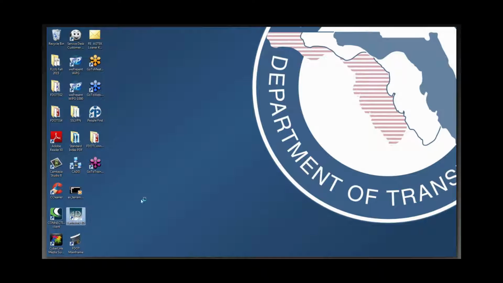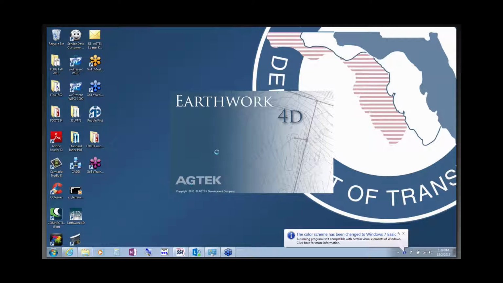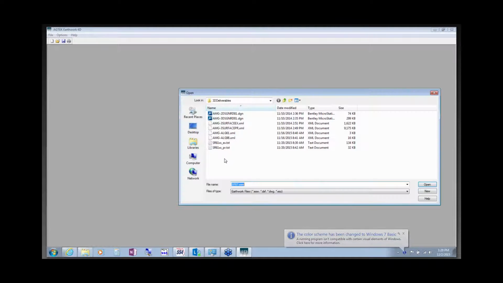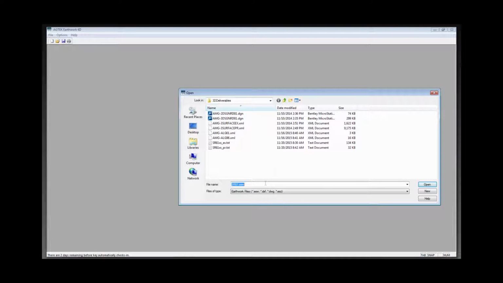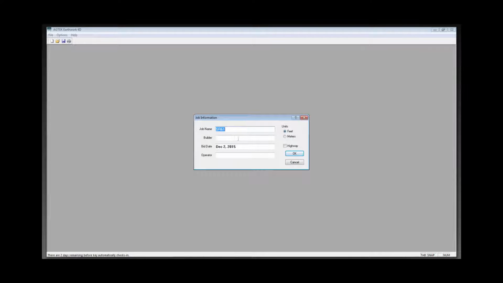So I'm going to launch the AGTEK product, and the first thing it asks me for is a key, and this is a licensing agreement that we have, an evaluation with them. And then once the product comes open, I'm going to open up a new file to import this data into. So I'm going to choose new and then it asks for a job name and a builder, and so on and so forth. I can just skip across this. And the AGTEK product loads.